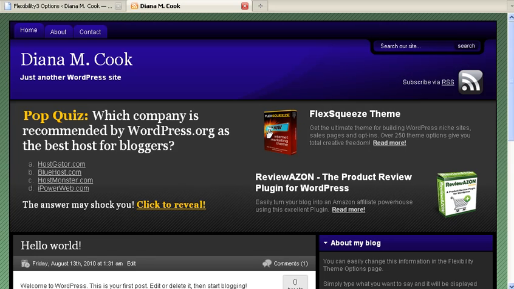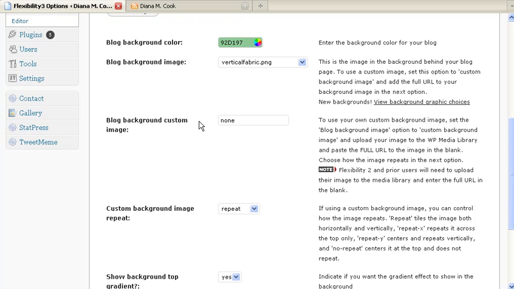And you can see the diagonal lines are gone. It's still green. I haven't changed that color. Again, I'm going to wait until we load the custom header. Okay, the next option is a blog background custom image. And if I wanted to load a custom image, I'm going to load one. It's not for this blog, but I'm going to load one so you can see what happens.